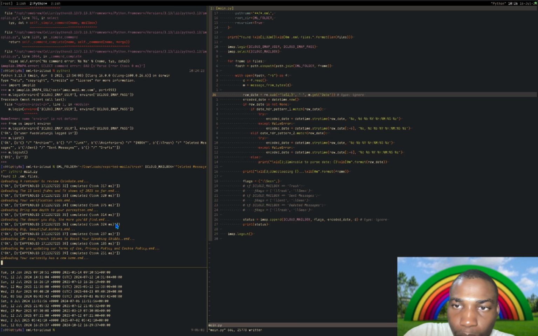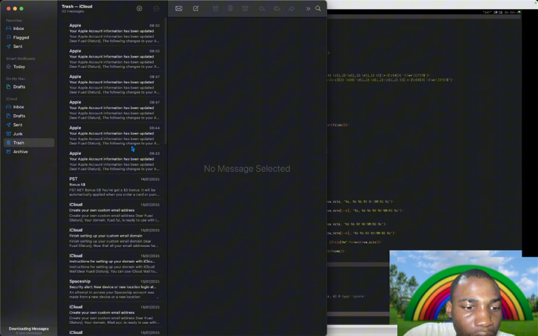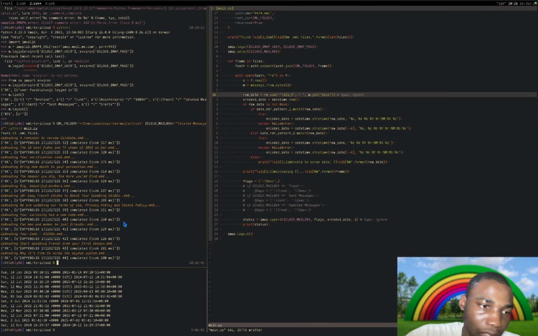So if I go to my mail and see if it's going to show up, yeah, my trash folder is increasing, which means it's working, right? So nice.